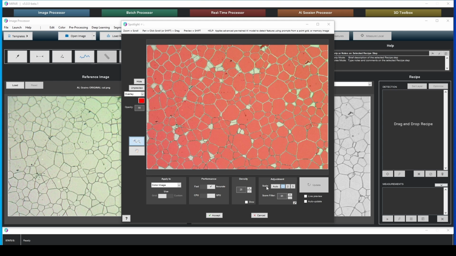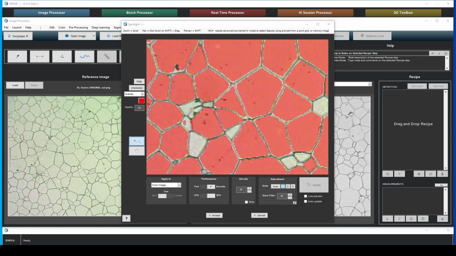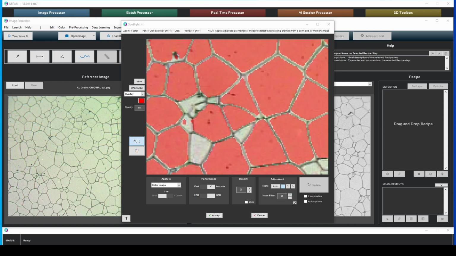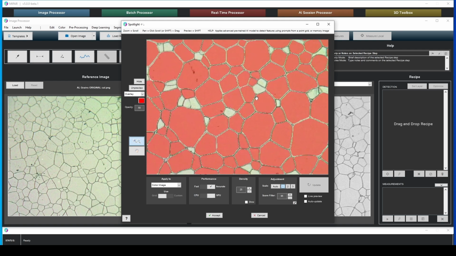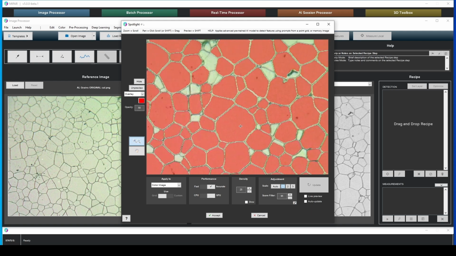The next metric that we can adjust is our score filter. This is a confidence threshold for what Spotlight sees as a feature. This can be seen right here in the lower left corner, where this specific feature I wouldn't say is a grain. As we raise our score filter, we can see that a lot less grains were selected across the image. However, the ones selected have a higher chance of being accurate.